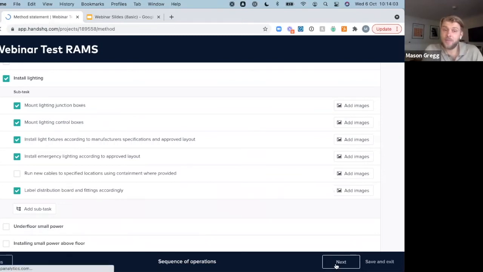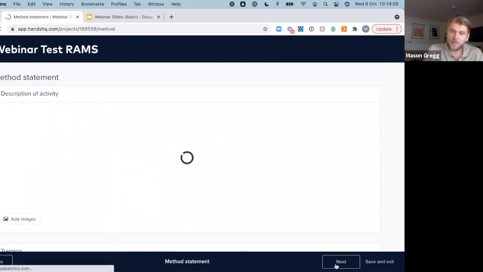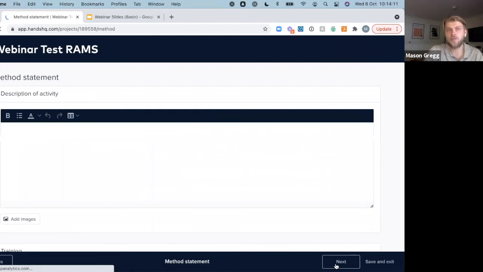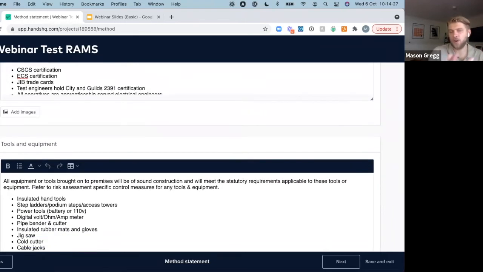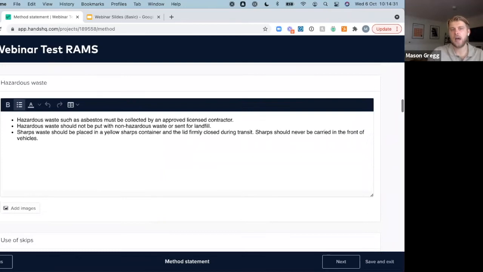And then we come on to the final step of our full step process to create our RAMS document. There are a few additional add-ons after, like COSHH and so on, which I'll go into in a moment. But the final step of the process is our method statement. A lot of this information is pre-populated based on our selections from the previous steps, so everything relates to the selections that you've already made.